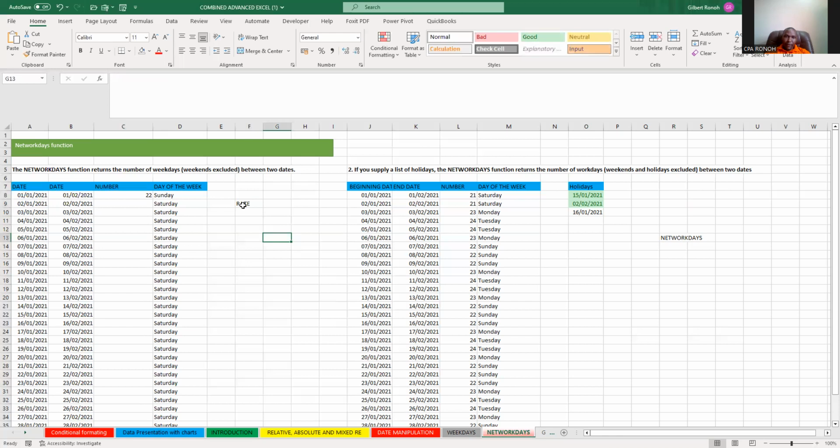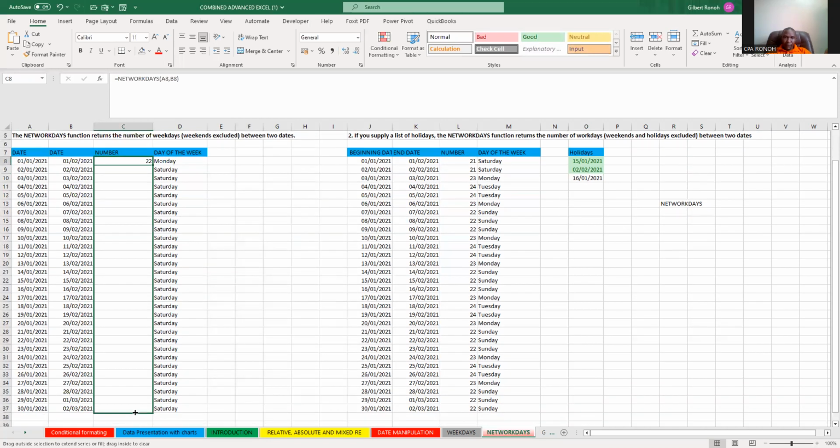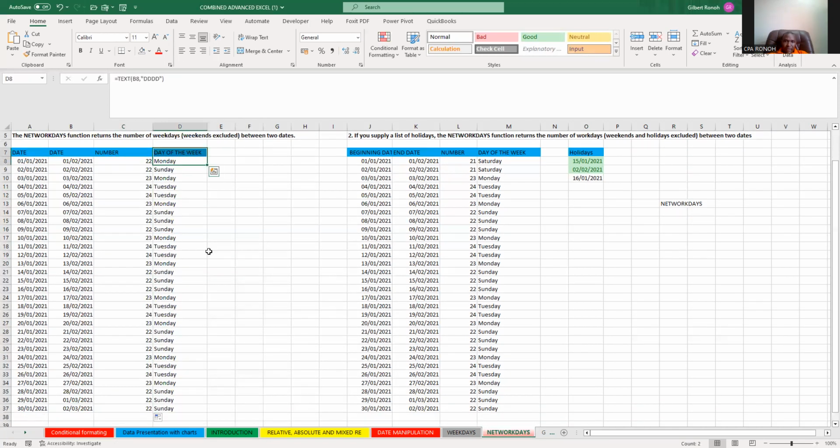Now we have another one here. That is the text. If you use a text value on a date, it can show you the day of the week. So if you use this one, that one will show you it was Monday. So what you do, you just drag down this and get the number of weeks. You can see it keeps on changing. So that's how you do a number of weeks.